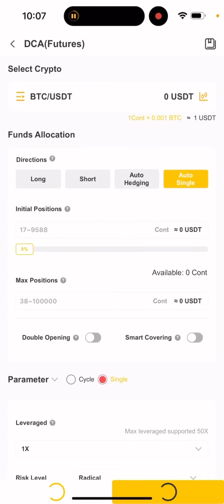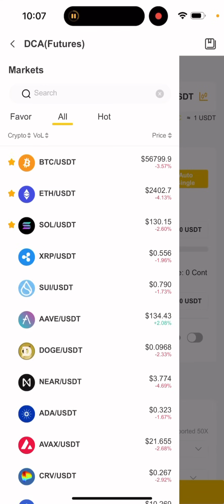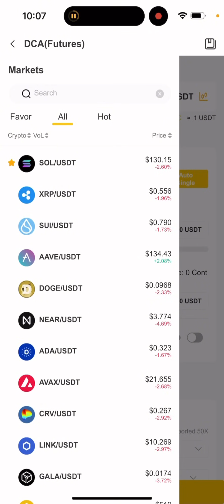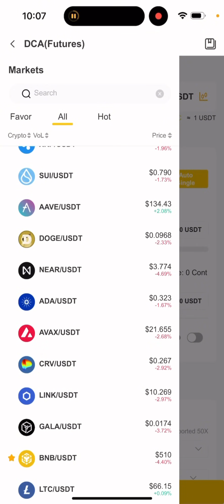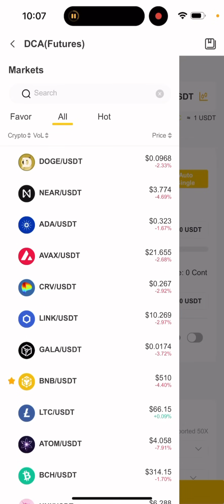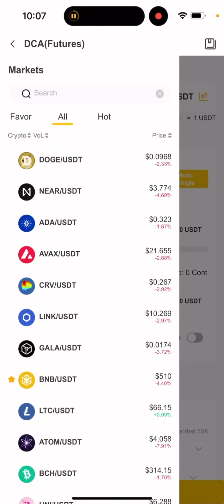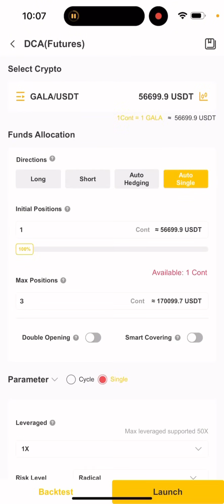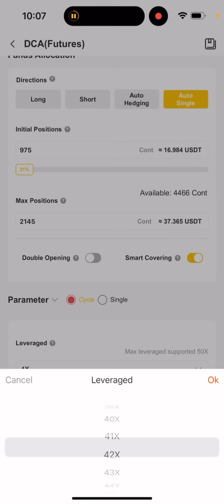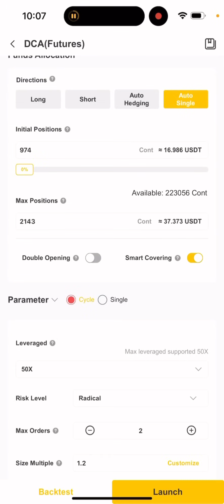Okay, we are going to go right here, and let's say we want to select another coin to trade on. Let's say Gala, for instance. Now you can see every single thing has changed. The first thing I need to do on Gala is turn on my smart covering, put my parameter as circle, and go to my highest leverage, which is 50x for this one.